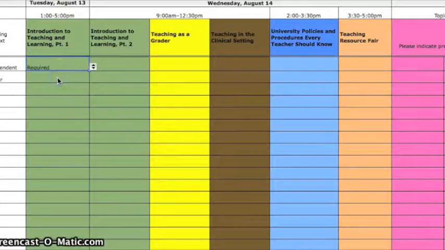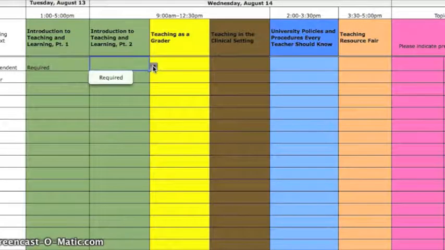I'm going to require that Jane attends Introduction to Teaching and Learning Part 1. Whatever you choose as the requirement level for Introduction to Teaching and Learning Part 1 will show up as the only option for Introduction to Teaching and Learning Part 2. That's because Parts 1 and 2 are not mutually exclusive. They must attend one in order to attend the other.